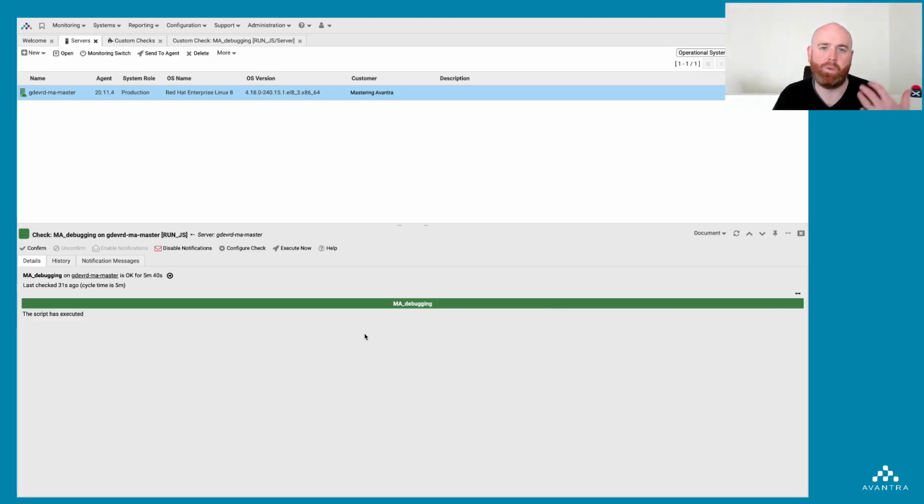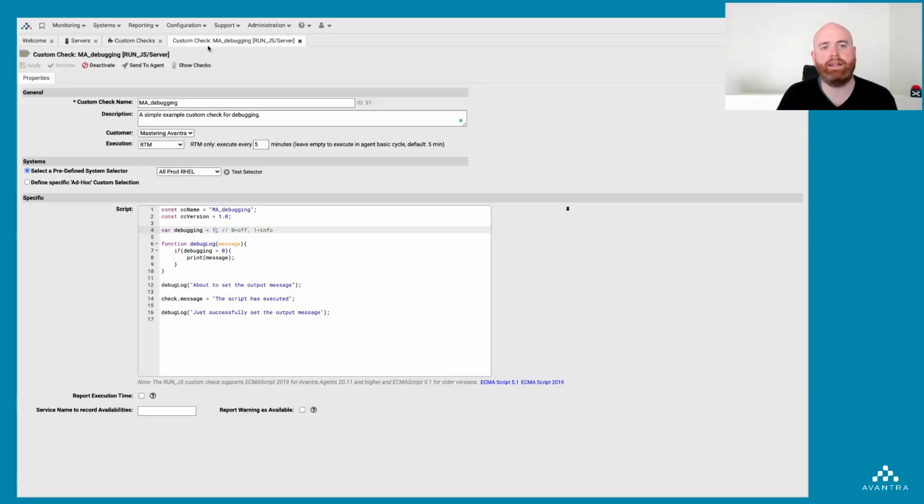And suddenly we're seeing all that information with just the flip of one bit in this case, or number in this case. So there we go. Now that in itself is still a little bit inelegant, because you have to come in and adjust the custom check in order to actually get it to enable the debugging. So there's another technique I like to use here, which is using monitoring parameters.